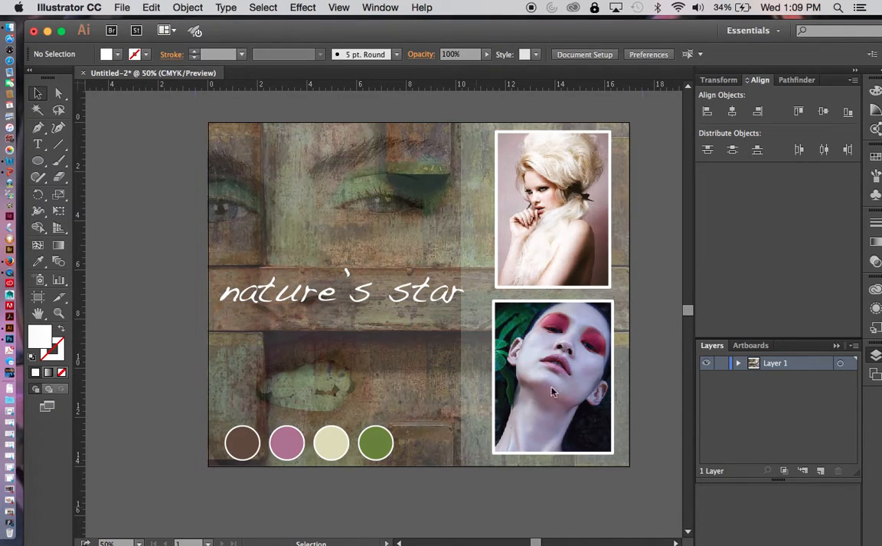And you can just start filling this all up with images. And this is a way to make a really simple, really clean mood board in Illustrator. Okay?